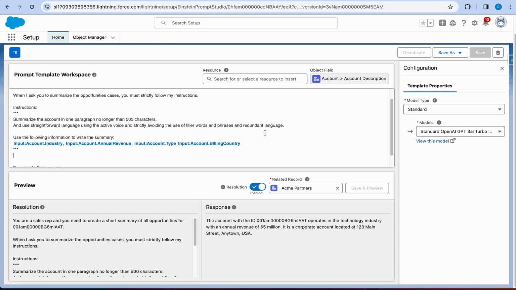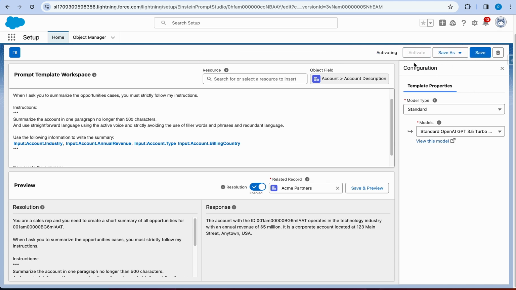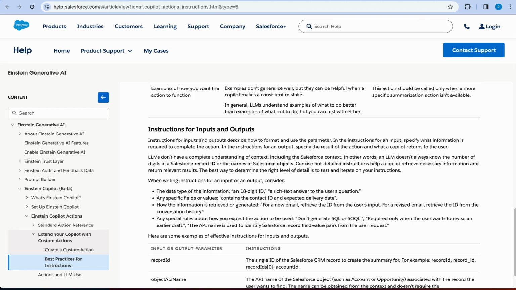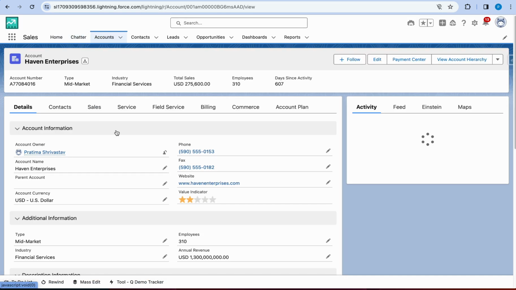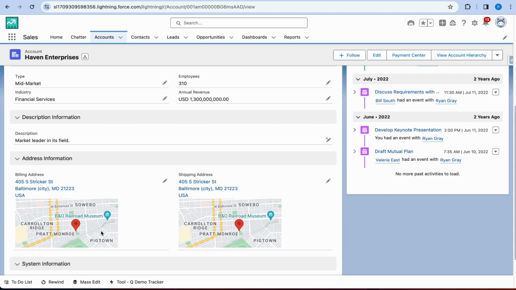Okay, so, and just like flows, you can have multiple versions of the same prompt, which is nice because the whole point of this exercise is to play around with which prompt gives you the best answer, and then you can always switch back. So that's good. I'm going to now activate this prompt and save. So the moment you activate it, I'm assuming this just applies to that object directly. So I'm going to go back to that account, refresh my screen, and let's see how this works this time.